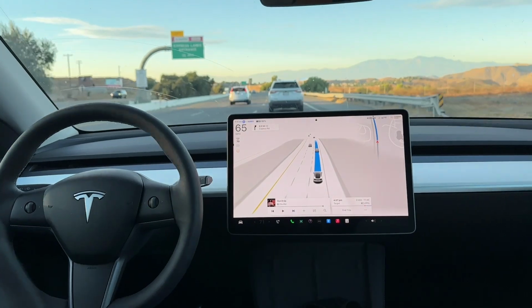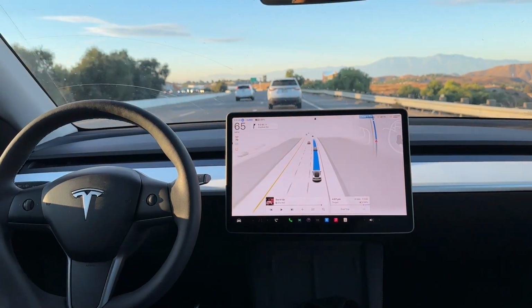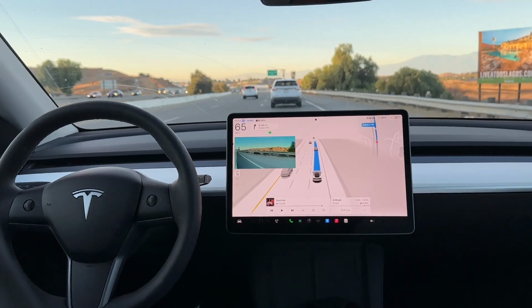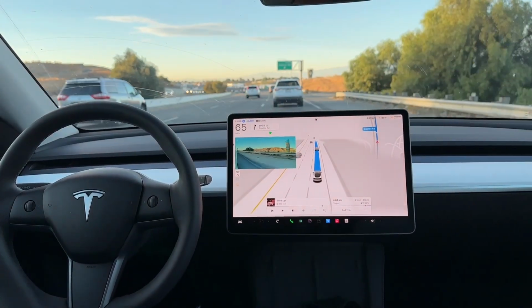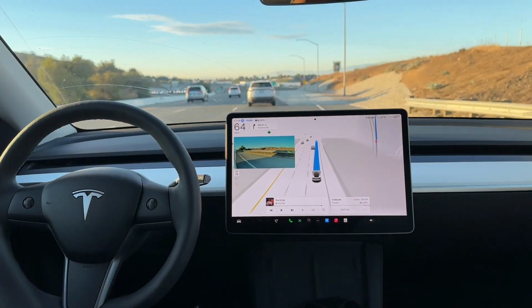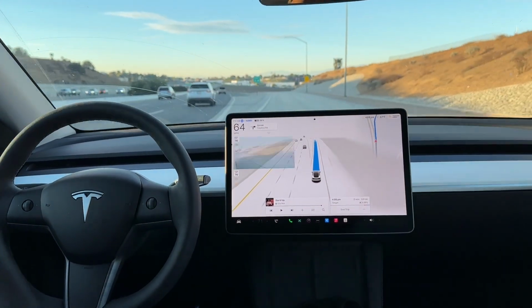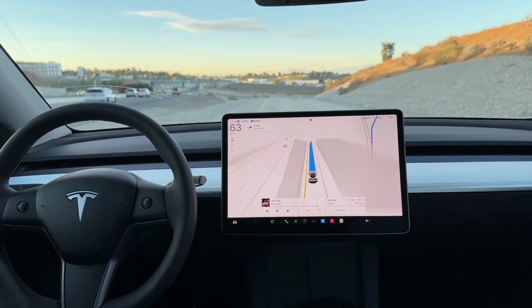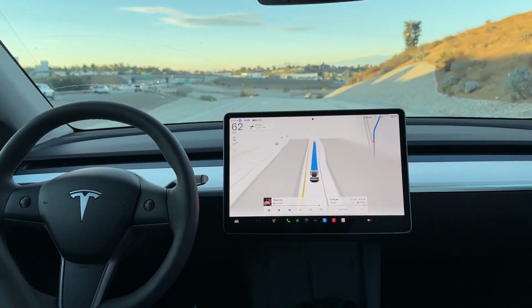Let's see, we're gonna take this exit. Let's see if it chooses to get in that right turn lane again. All right, we got the turn signal on. We got to take this exit. All right, that exit was much smoother. It didn't go to the left and then jerk to the right. It was very smooth. All right, went right over to the right.